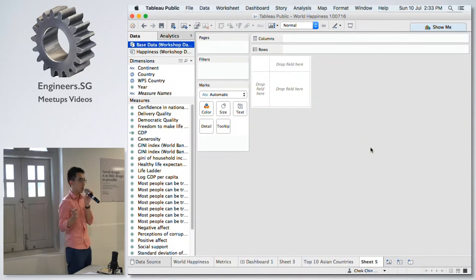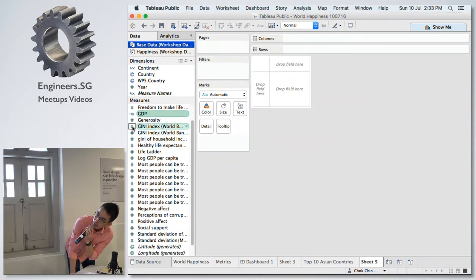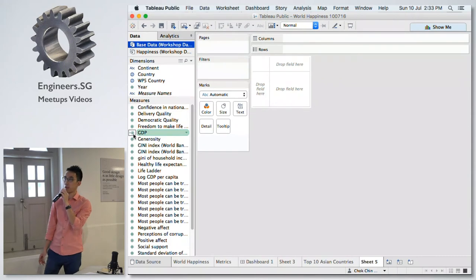Does everyone have any problem with this? If you've done this correctly, you will see this GDP field. Notice that it looks slightly different. Normally it's just a hash for the normal ones, but this one has an equal hash to indicate that it's a calculated field that you have created.